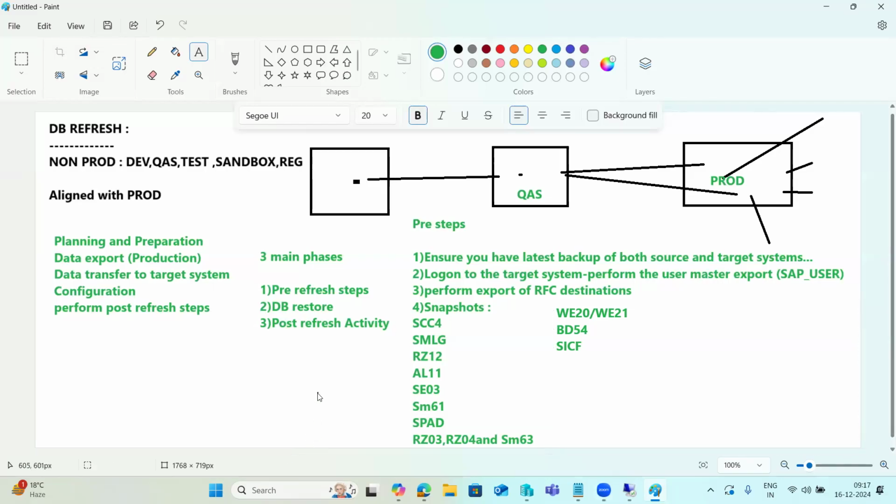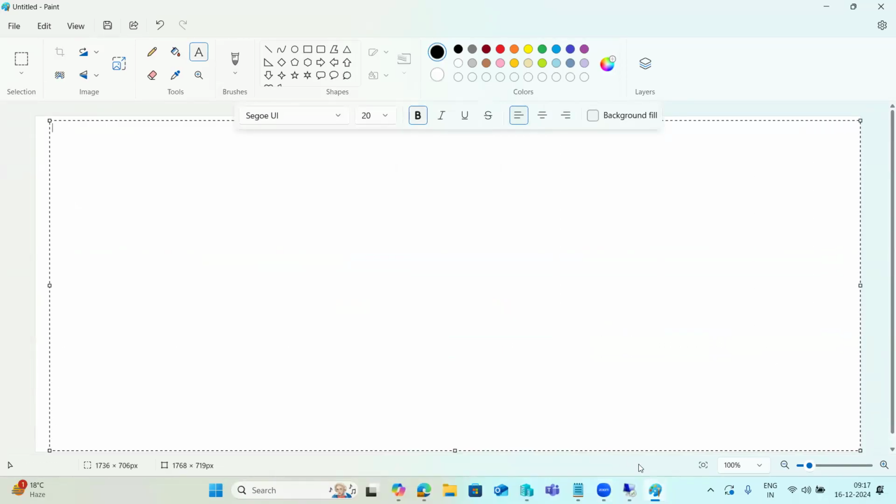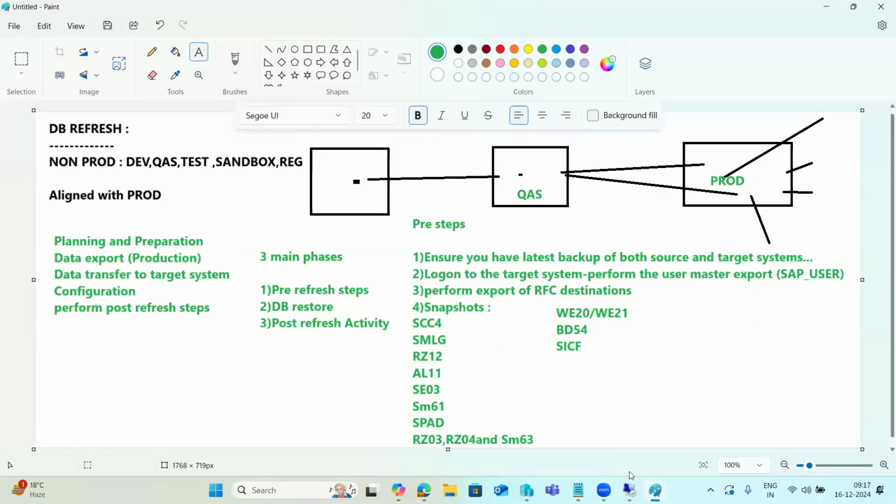And also apart from that, we need to take the export of the S trust certificates, S trust SSO2 certificates. So we have to take it out here. We have to take the certificates screenshots here.